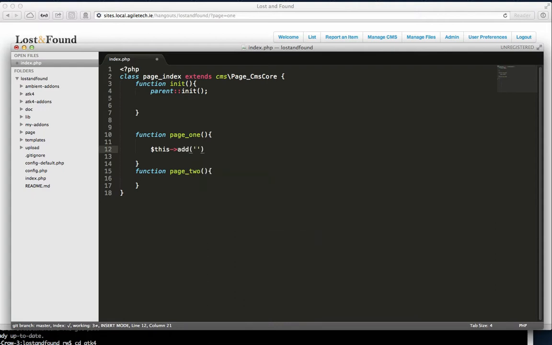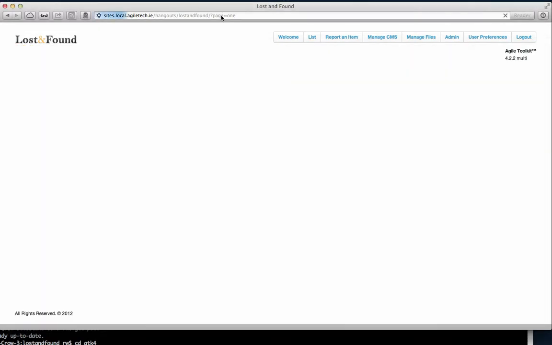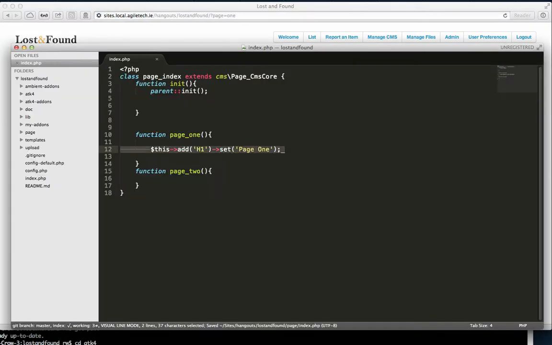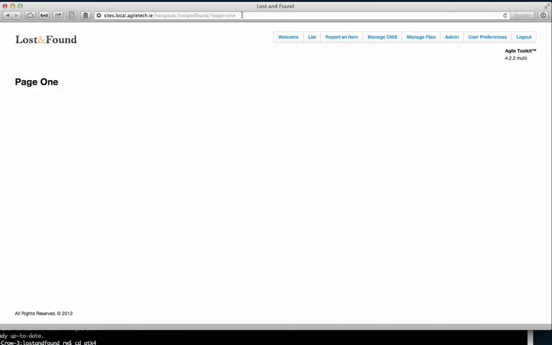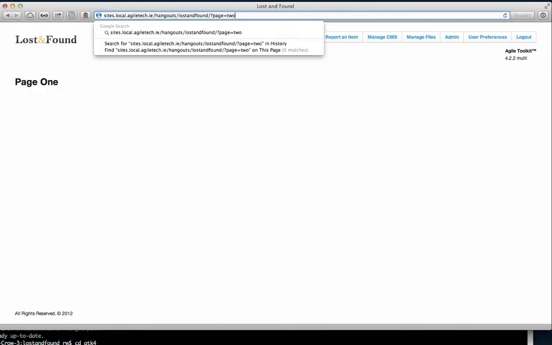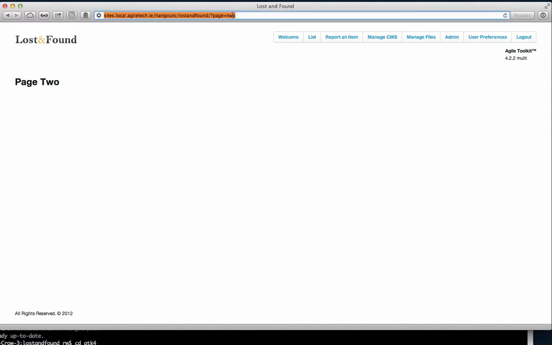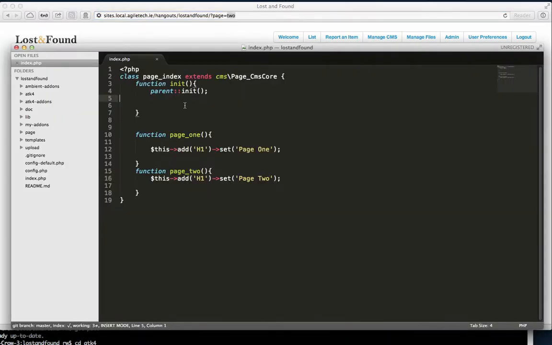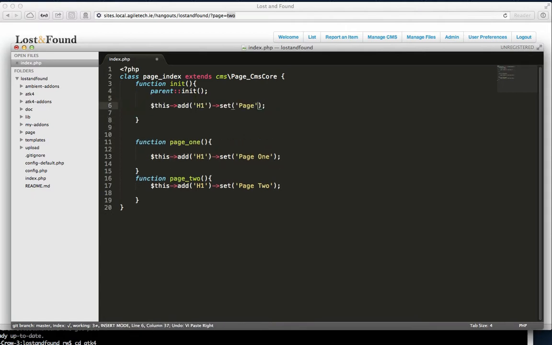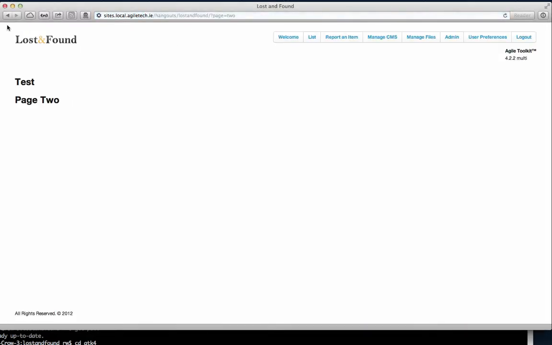Let's say h1 page 1. So now I don't need to add a new class, I simply need to add a new method inside this index page to have page 2. Okay, now the question is what happens if I add something inside init. Let's say I'll add another header with a test. And it is going to appear on both pages, so page 1 and page 2.